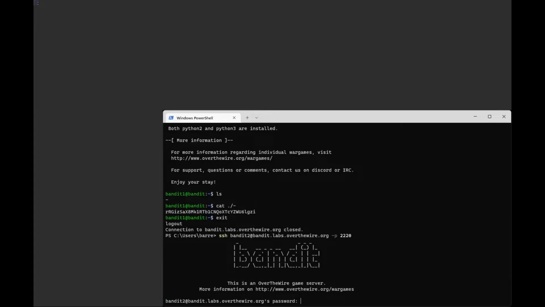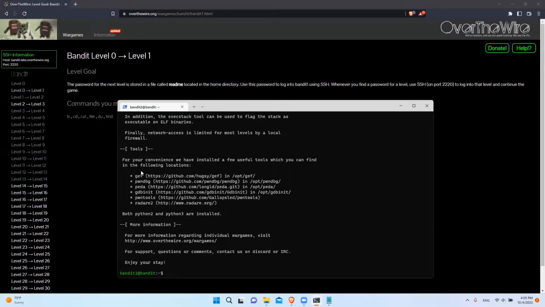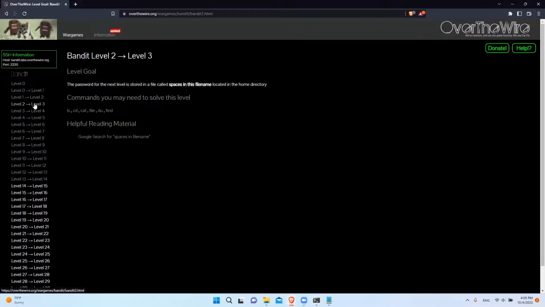Now you can sort of see how fast you can go once you get the gist of the game. So sweet, we're on level 2. Now this will sort of be the last run through I show you here. But now we're going to go back to OverTheWire. We're going to see the level goal. It says the password is stored in a file with spaces in its name, located in the home directory. And then again, there's the helpful reading material there. Google's your best friend in the realm of cybersecurity and computer science. So you have spaces in this name.